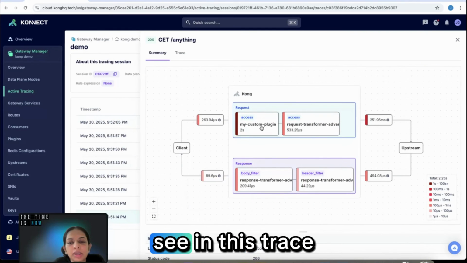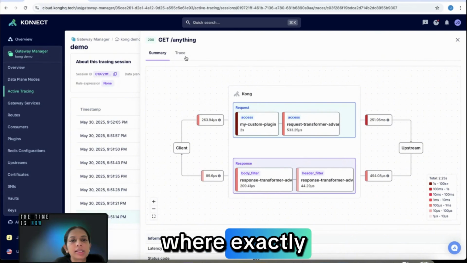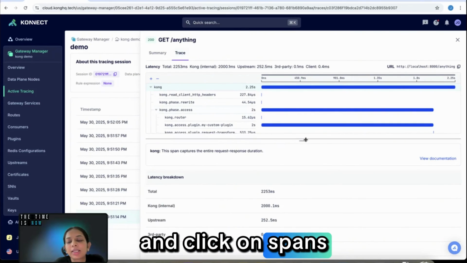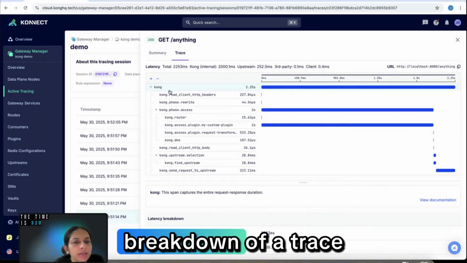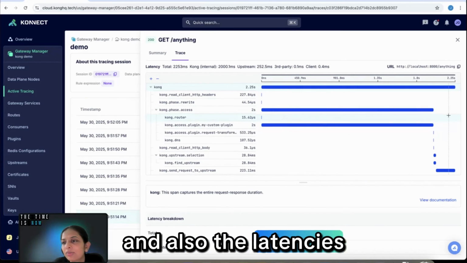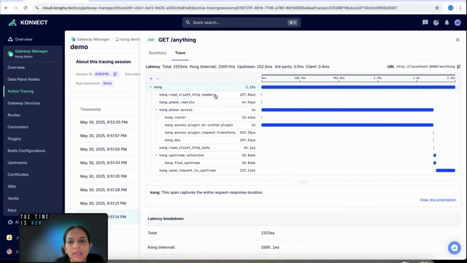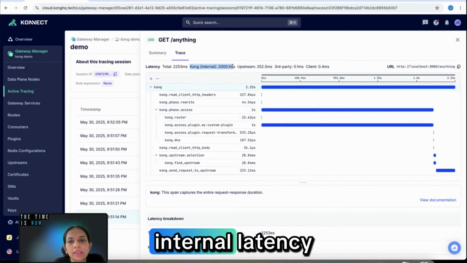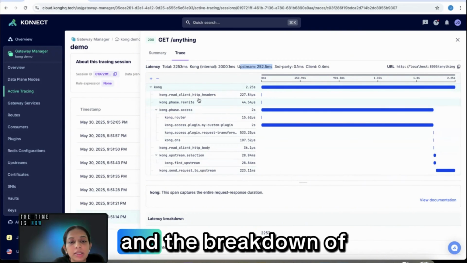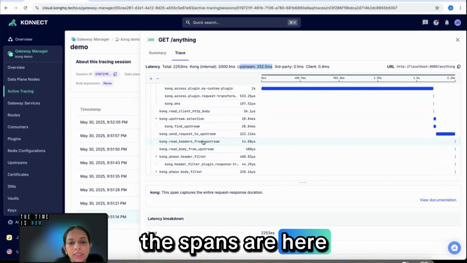If I want to see in this trace what exactly are the spans which are there, I can go ahead and click on spans. And here is the breakdown of a trace in all the spans and also the latencies for each of the spans. This is the Kong internal latency, and this is the upstream latency captured over here. And the breakdown of the spans are here.